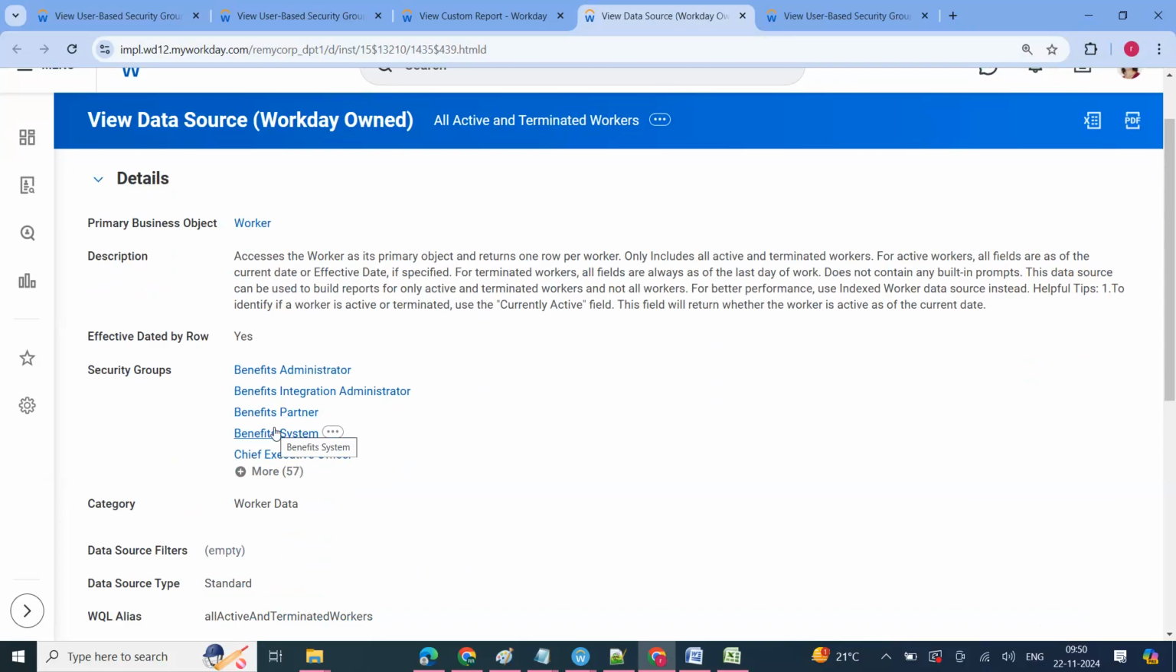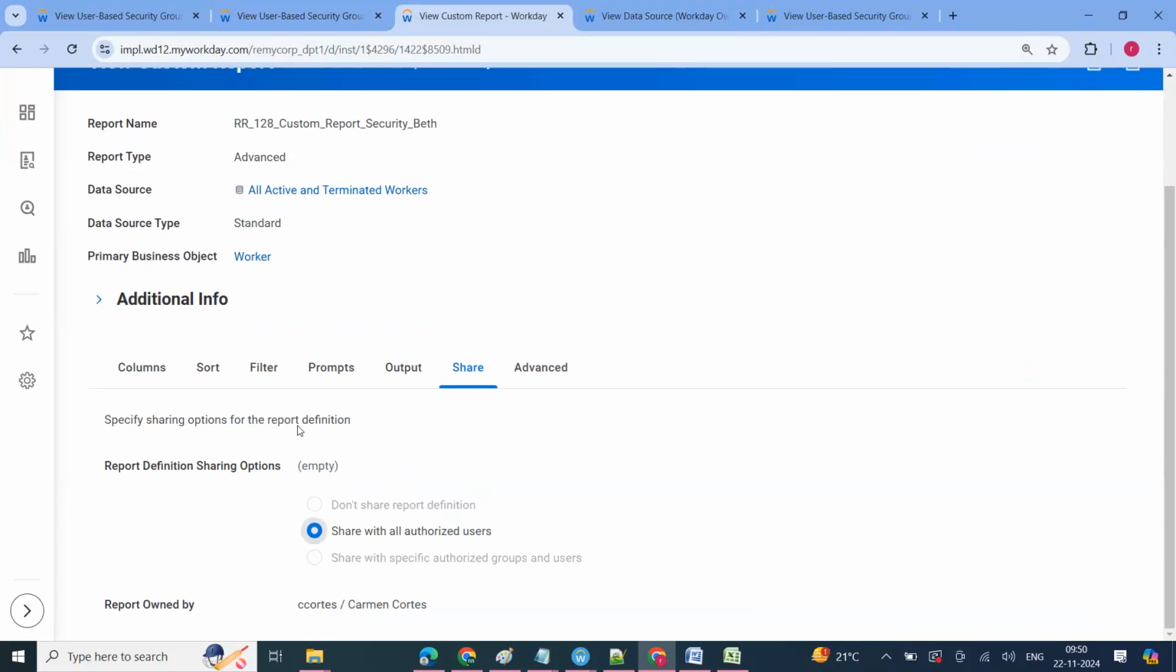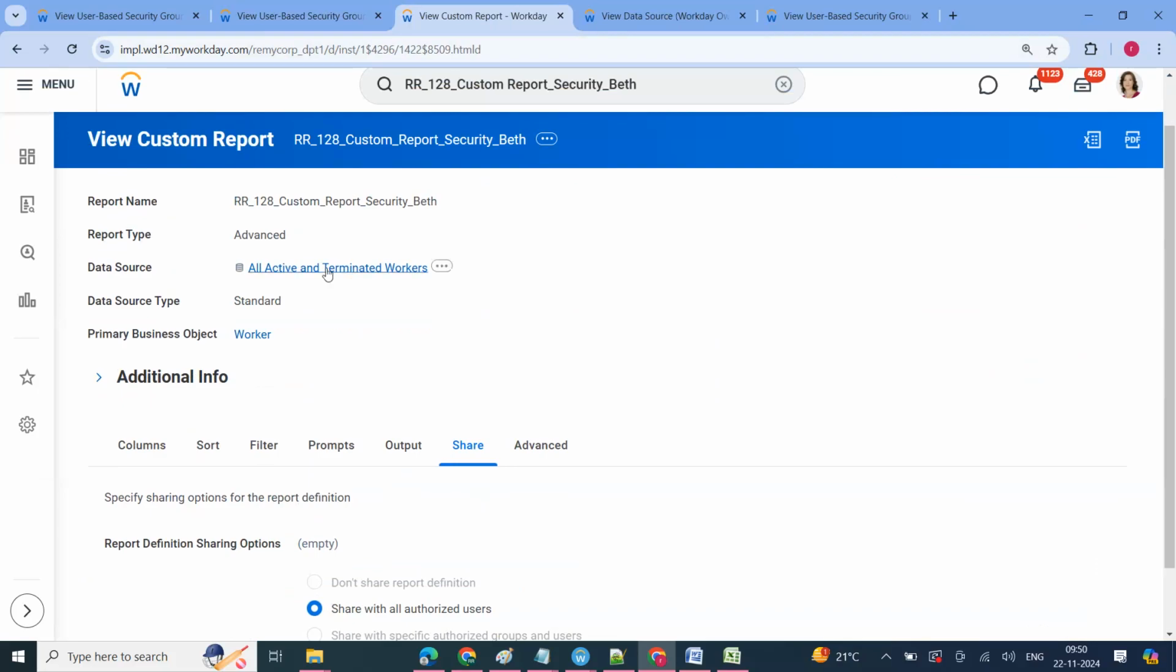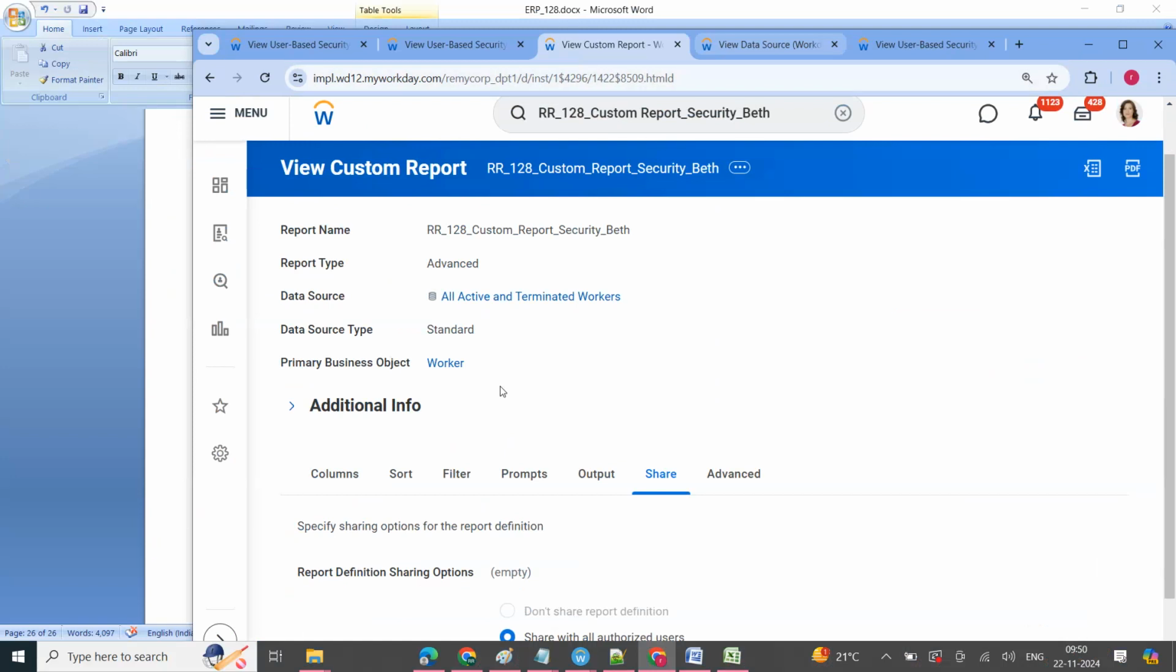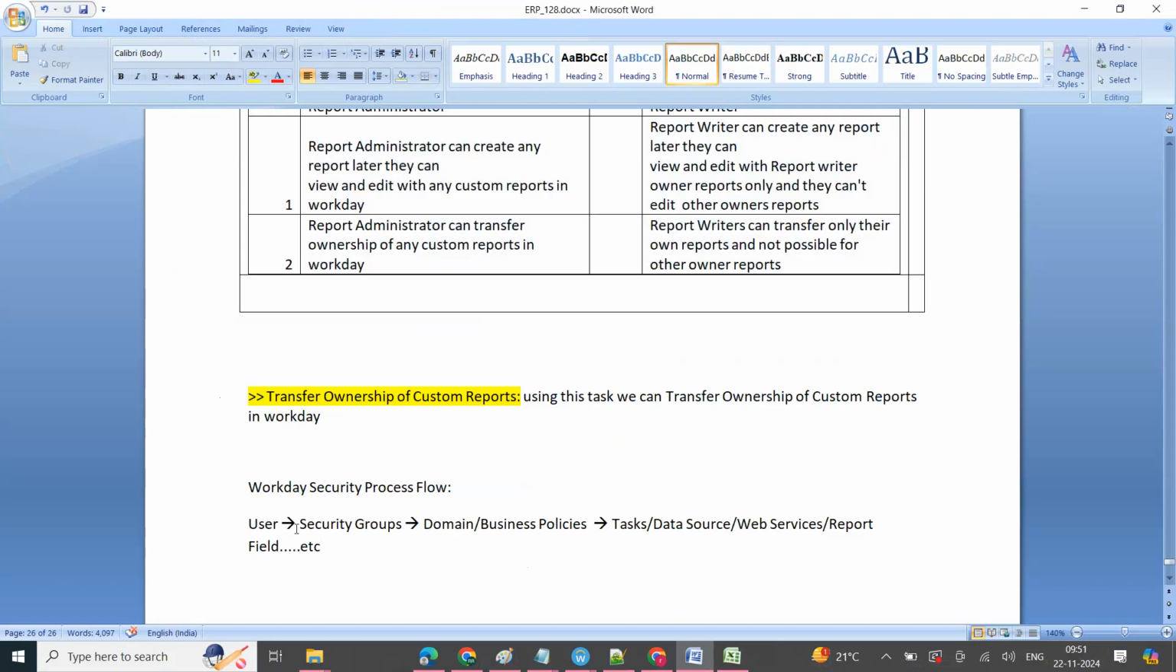Similarly, how many security groups do you have? 62. All the 62 security group members can get access automatically. So that's the specialty of "shared with all authorized users." If you select this second option, this will check the data source access. Whoever is in this data source's security group, all these members should get access to this custom report by default.